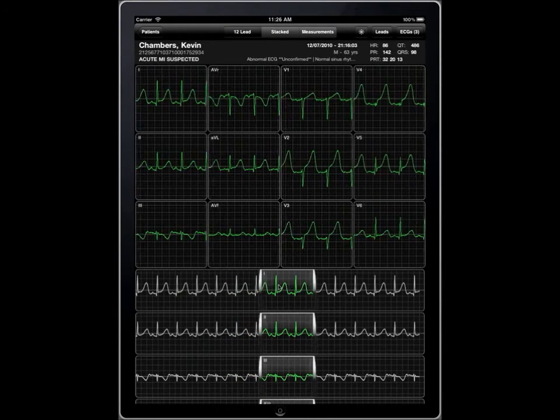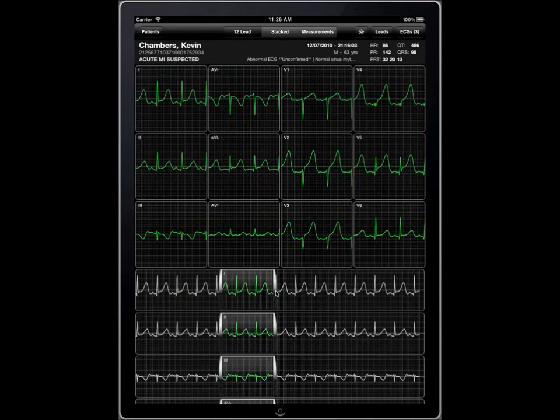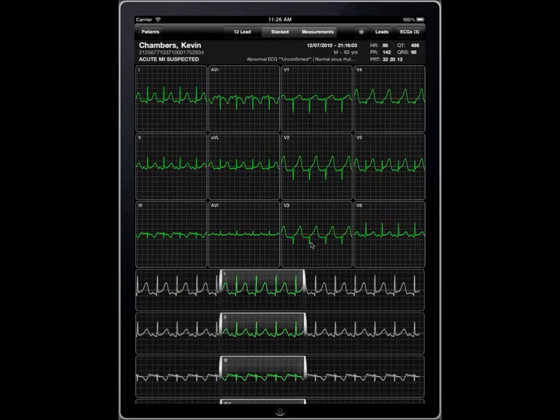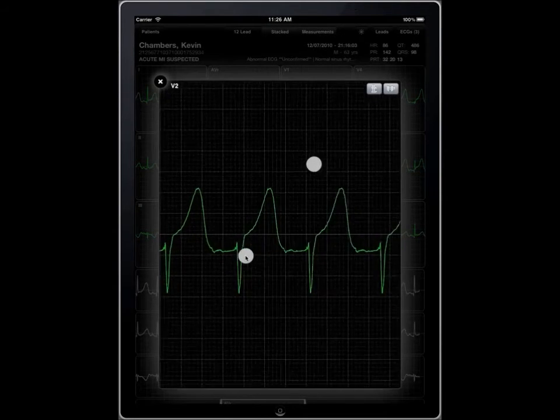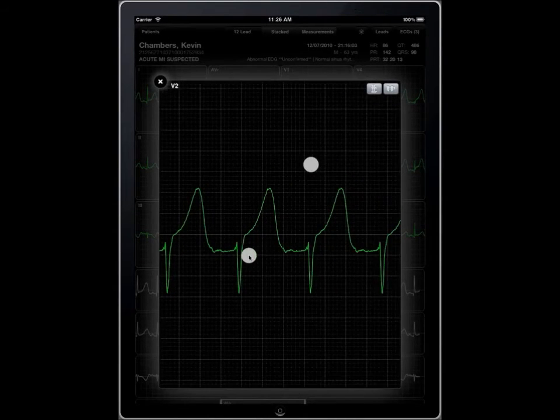You can also touch the scrubber and drag to the right or to the left on the scrubber. Moreover, you can choose a particular lead like V2, double tap, and are presented with a viewing pane for that particular lead, in which you can zoom in. You can also zoom out.